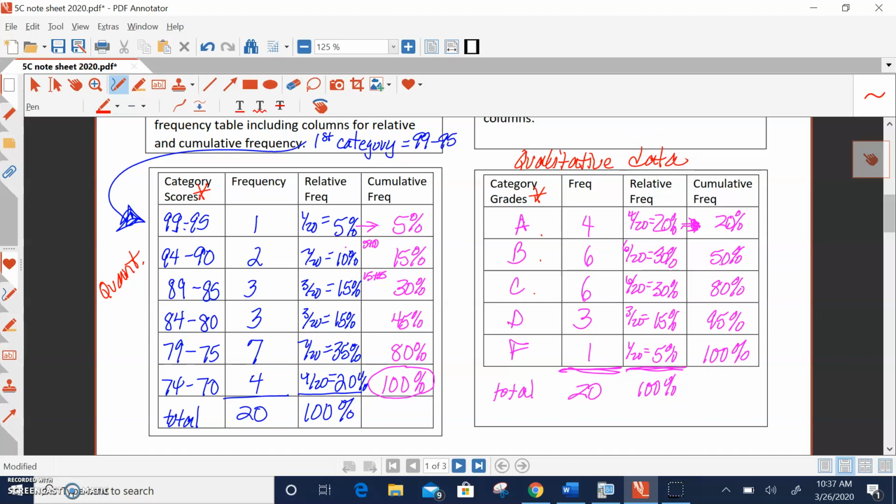For your project, you are going to be collecting quantitative data. So your data categories have to be numerical, something you can measure.